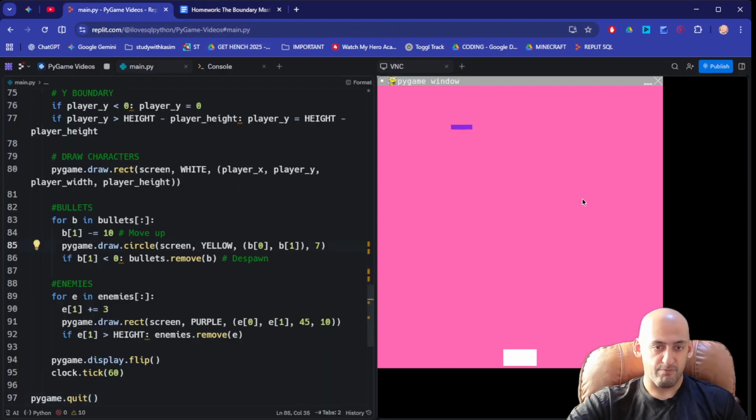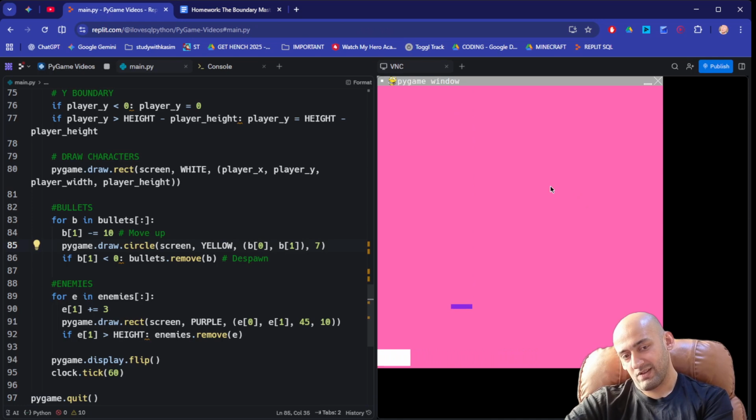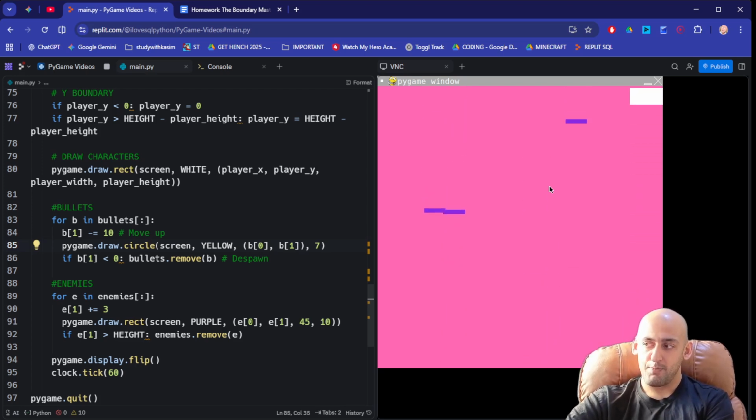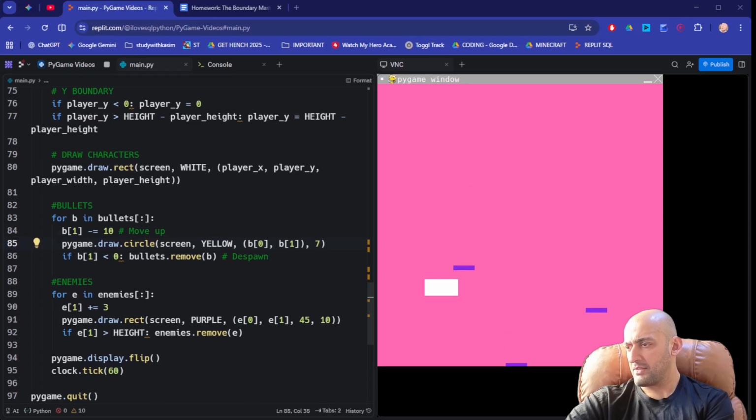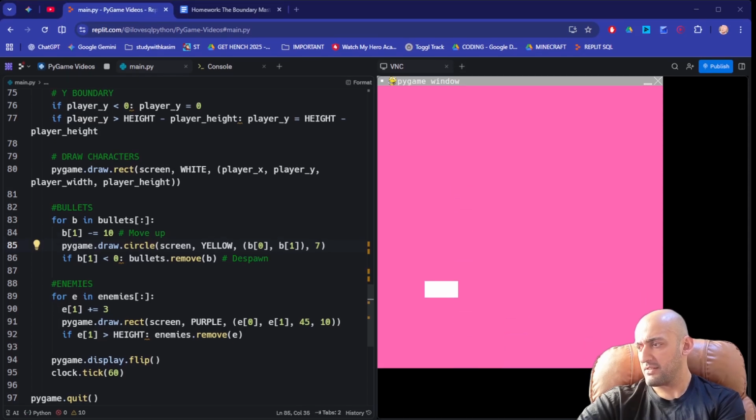So take a look. When our game goes to the left, it stops. When it goes to the right, so you can't see it, it stops. Up, it stops. If we go down, it also stops. You can see that quite clearly.